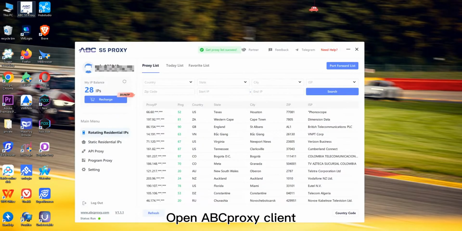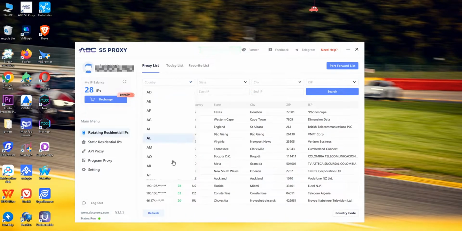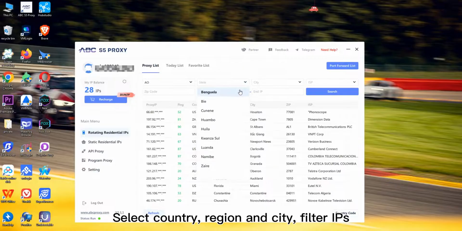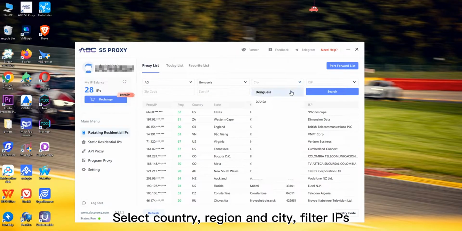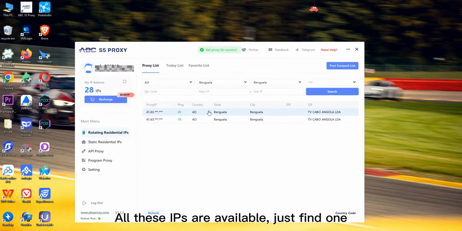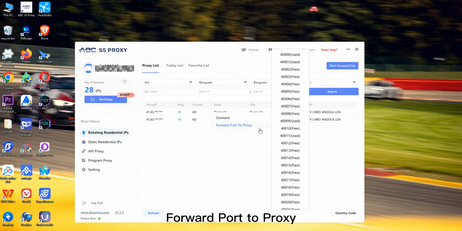Open ABCproxy client. Select country, region and city, filter IPs. All these IPs are available, just find one. Forward port to proxy. Select a port.